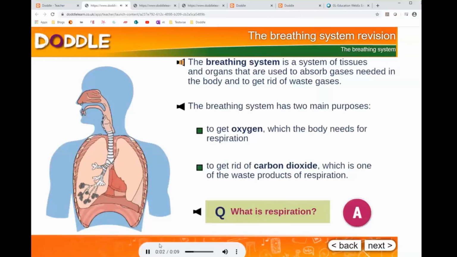The breathing system is a system of tissues and organs that are used to absorb gases needed in the body and to get rid of waste gases.